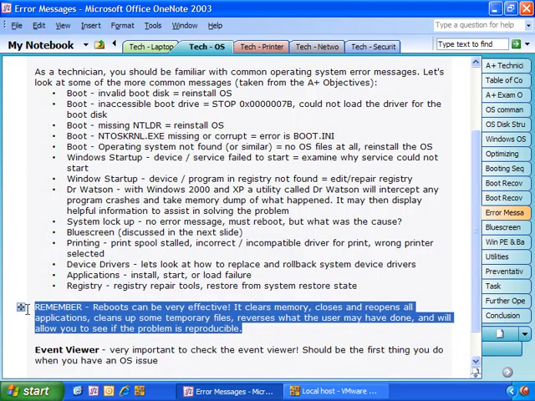All right, then there's reboots. Keep in mind that rebooting your PC can be very effective when you have a problem. It can clean up the memory, it can close and reopen all applications, cleans up temporary files, and it reverses what the user may have done to cause the problem in the first place. Now, if after the reboot the problem's still there, then at least you know the problem is reproducible.